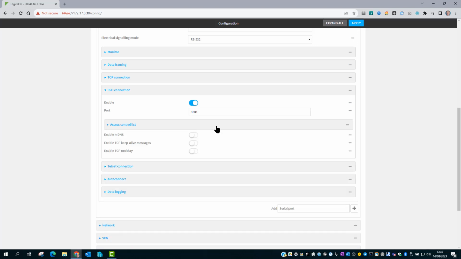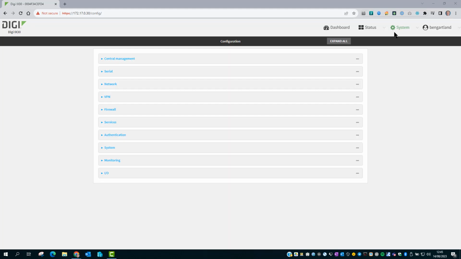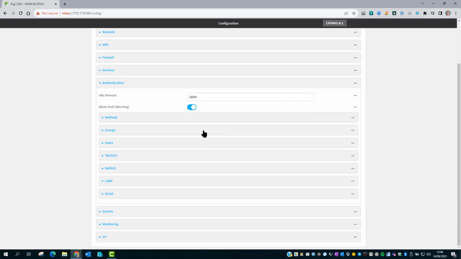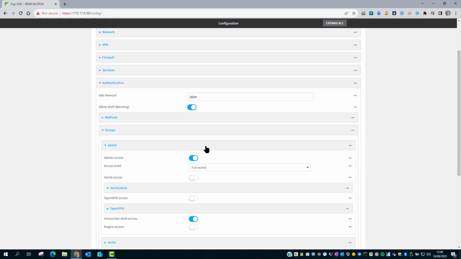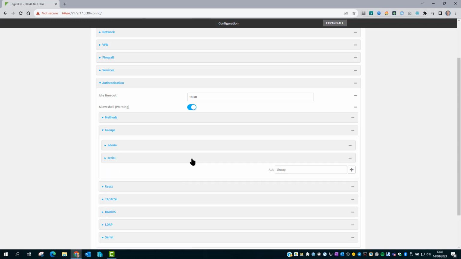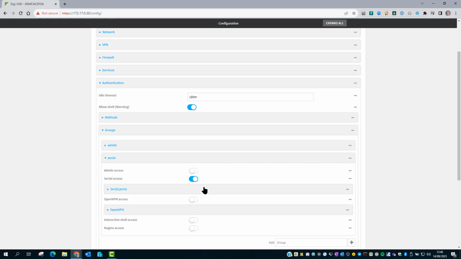I'm just going to enable this on port 3001 as default and apply the setting. The last configuration task is to allow the user access to the serial port, and there are two methods to do this. Go into Authentication, and then first of all into Groups, and then Admin. And you can see here that Admin does not have access to the serial port. The serial group does have access to the serial port by default.